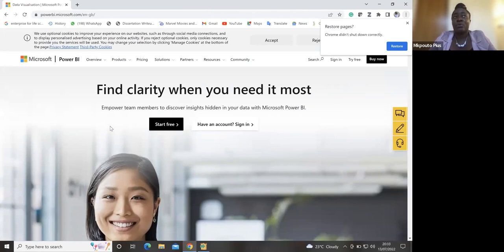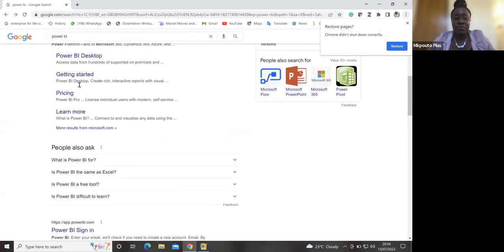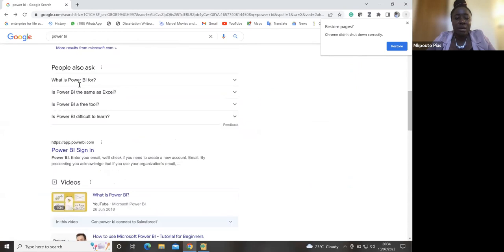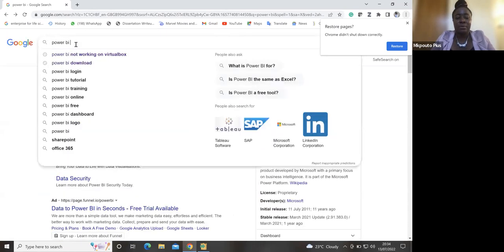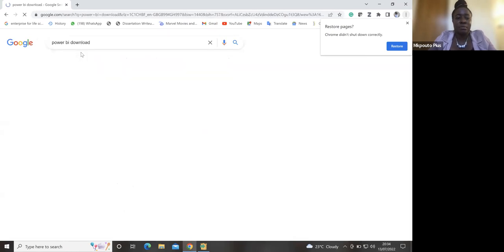With Power BI, remember I said you need a Microsoft account, so you have to get a Microsoft account because they'll ask you to sign in and then download the app. So it's pretty easy. The Microsoft account you use to download Excel is the same thing you're going to need, right? So same thing. Power BI download, desktop, download.